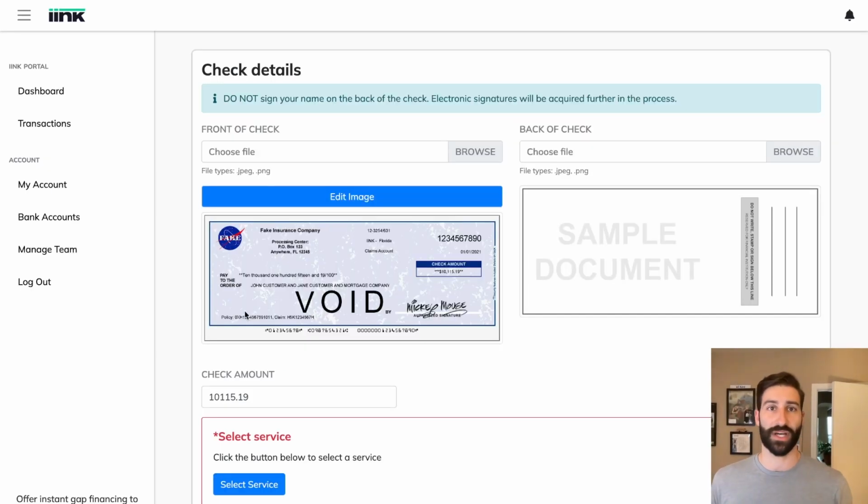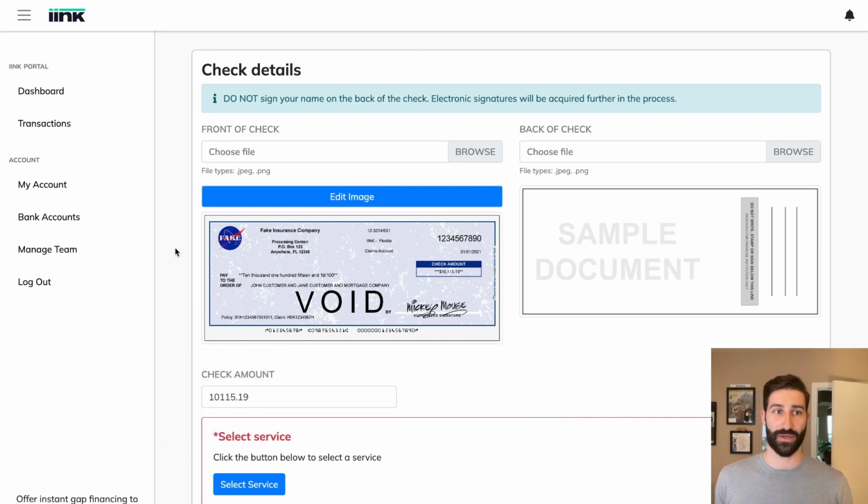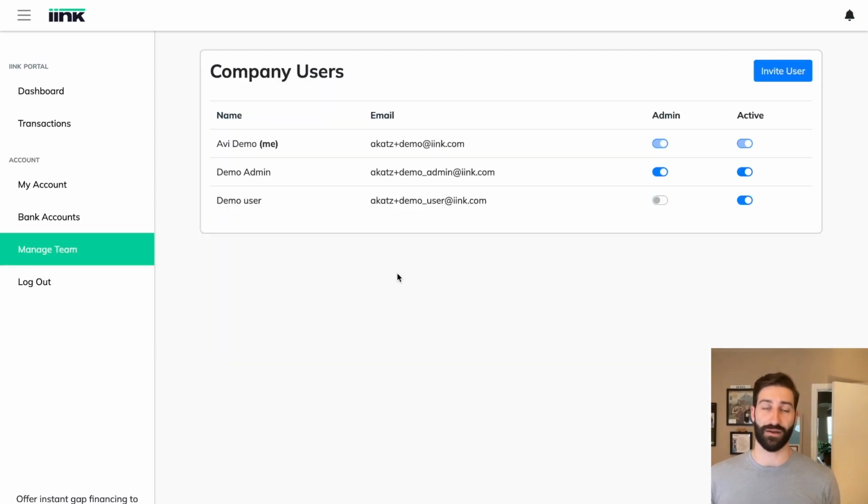Next, we're gonna talk about a couple of features that we've added to make it easier to manage the users in your organization. So if you go to the Manage Team icon, you'll see all of my company's users, including myself. I've got Avi Demo here. And you can see I've got the admin checked on and the active on. However, I can change the other users in my organization very easily.